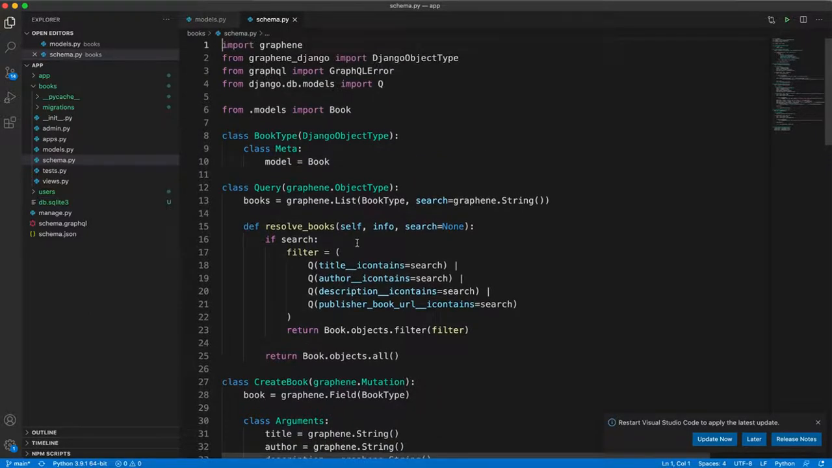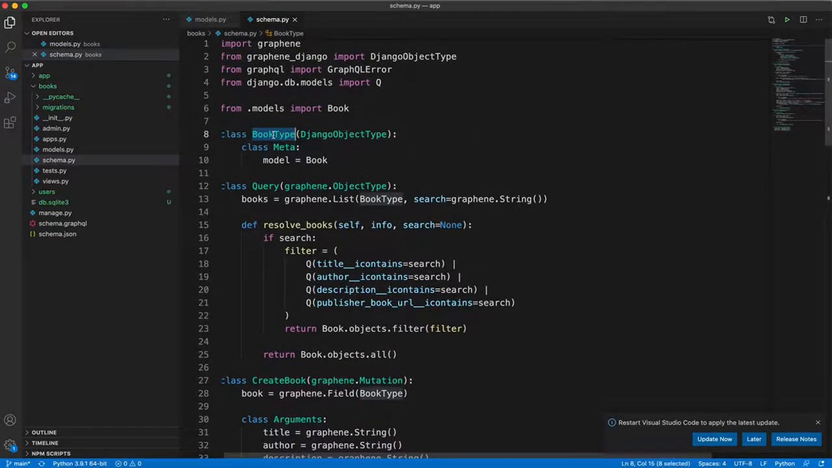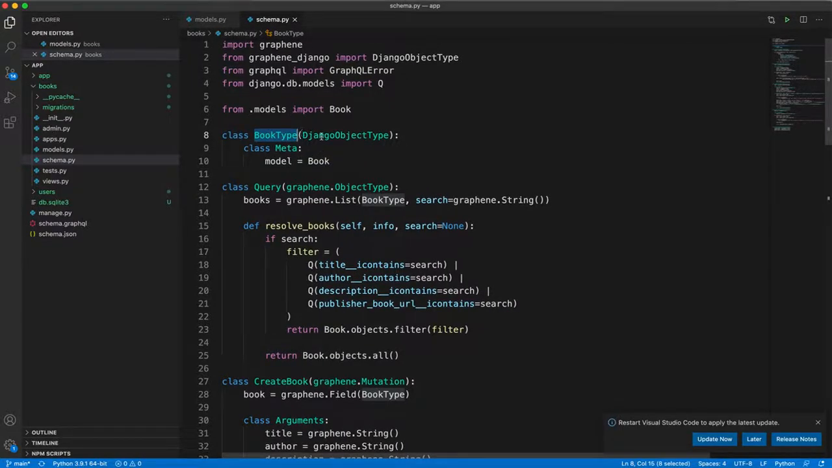So let's look into something called BookType. BookType is a class, and it inherits from DjangoObjectType, which is part of the Graphene Django project. It's not part of the base Graphene project, but the Graphene Django project. DjangoObjectType is used instead of graphene.ObjectType, which you saw earlier when we demonstrated a simple query type. Underneath that we have an inner class named Meta that states the model we are dealing with here is the Book model. And so the Book model is defined here, right?